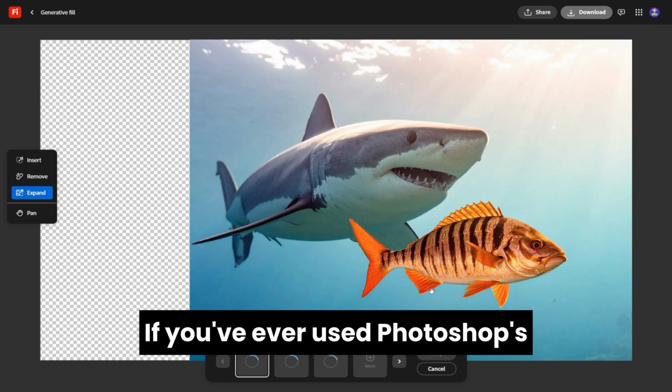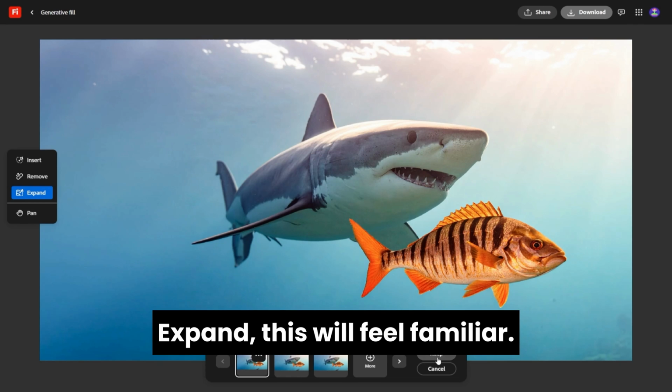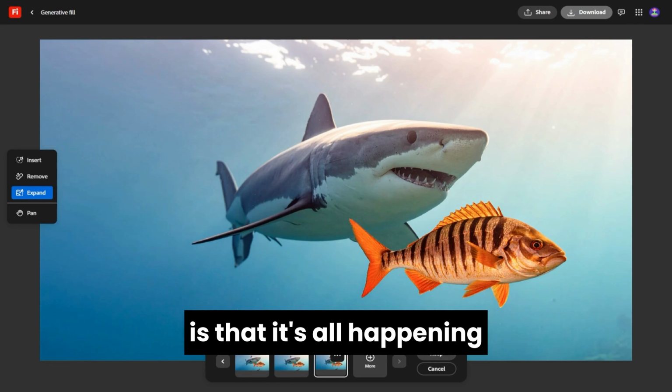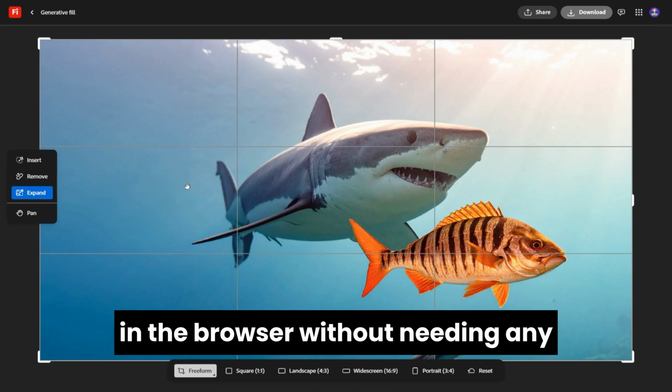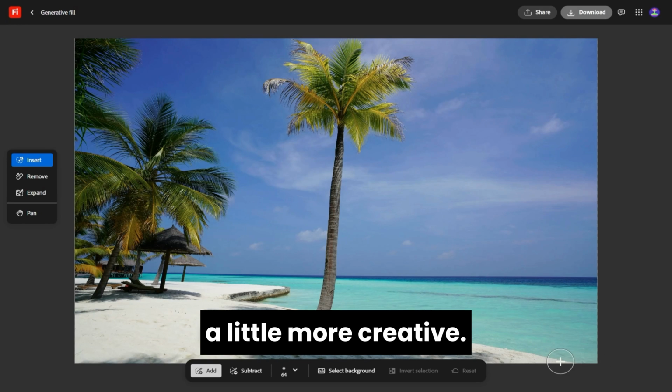If you've ever used Photoshop's content-aware fill or generative expand, this will feel familiar. But again, the big difference here is that it's all happening in the browser, without needing any plugins or advanced settings. Now let's try something a little more creative, adding an object that wasn't there before.